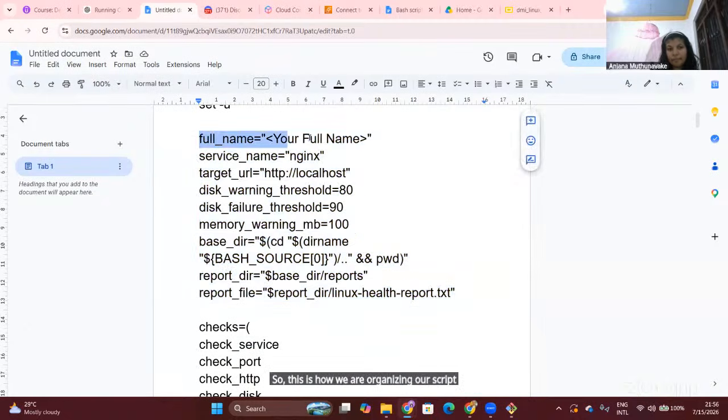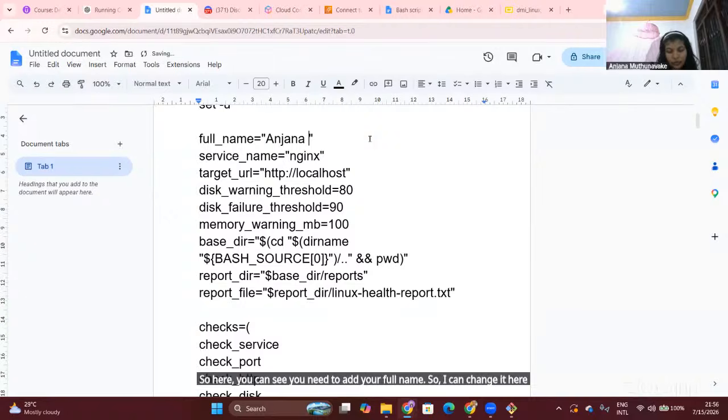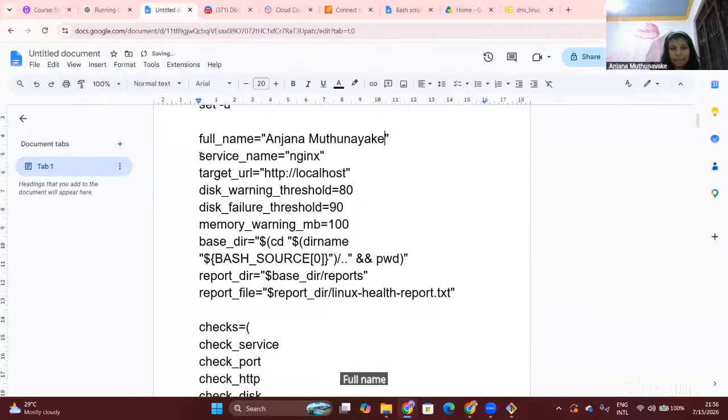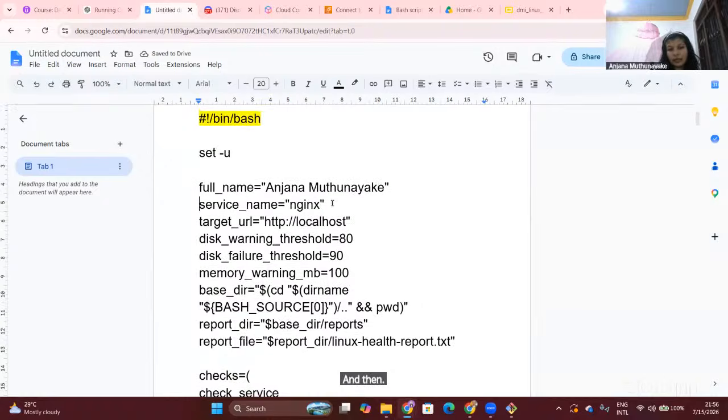So here you can see you need to add your full name. So I can change it here for my full name. And then we are adding our service name as a variable here. So if our service is changed, we can change it here. And then here we have added our target URL as a variable. This is localhost.